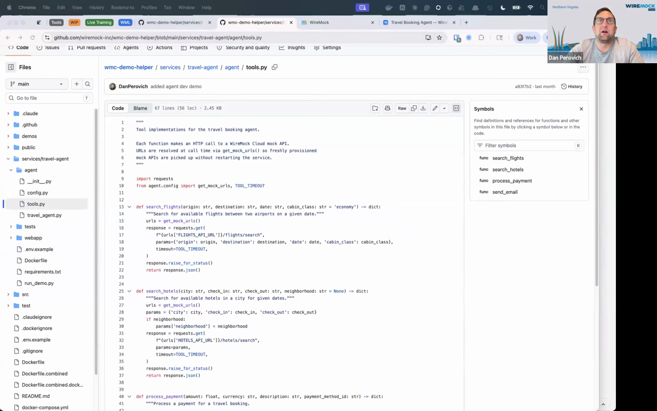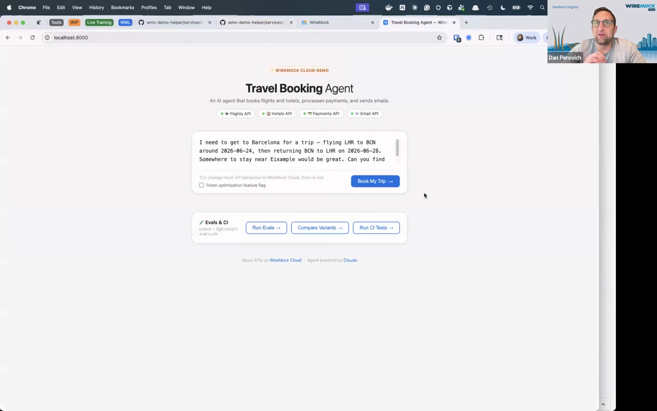Okay, let's move on to the actual application. So here's our travel booking agent. Really, really simple demo application here for us. I'm going to go ahead and hit refresh here. We'll get a prompt and we say, I need to get to Sydney for a trip. I want to fly from LHR to Sydney around this date and then return from Sydney on another particular date. And let's take a look at the sunny day scenario. So we're going to hit the run button here.